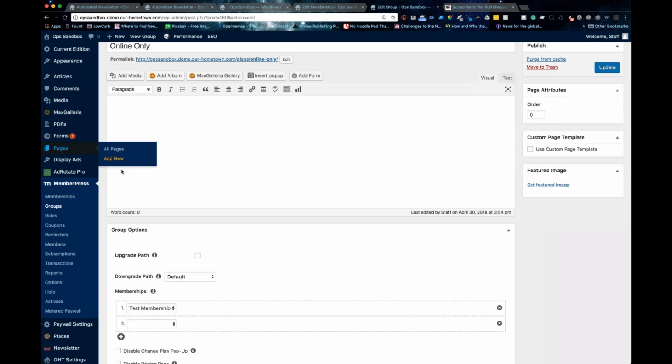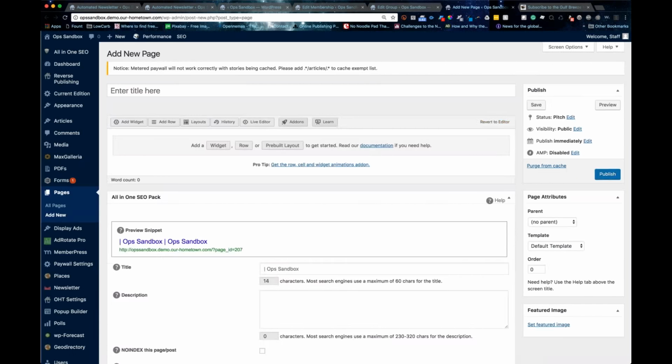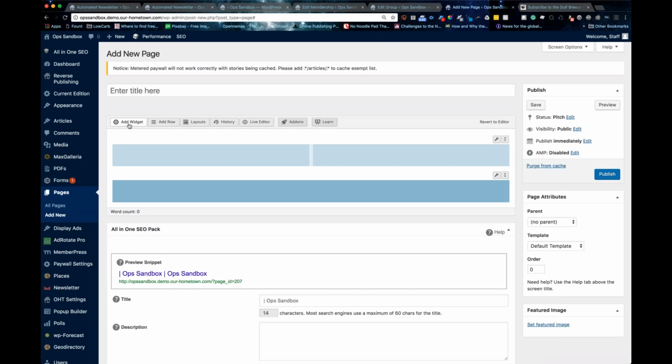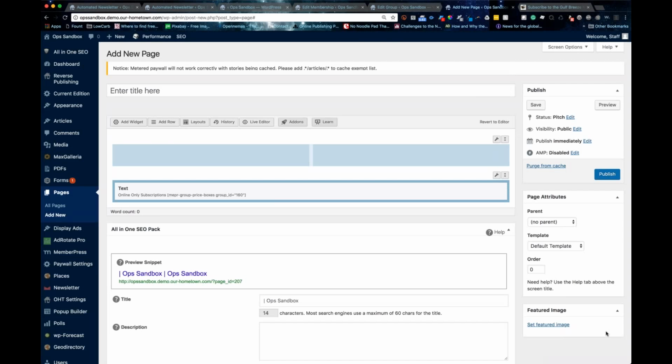So I'm going to add a new page. That's how you built that nice one for the Gulf Breeze one? Yep. I used the page builder, and I added a 50-50 row. And for the rest of them, I just did a single row and added a widget. I'm going to use the text widget, put in online only subscriptions, and put that short code right there. And it's going to pull all the subscriptions that are part of that group into the page.